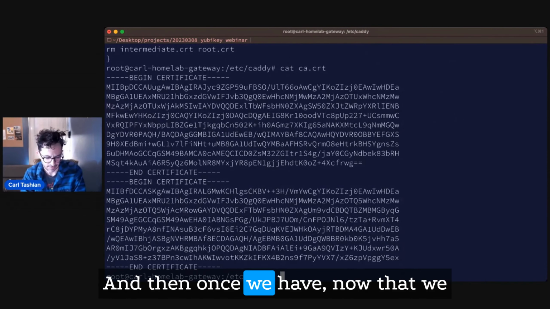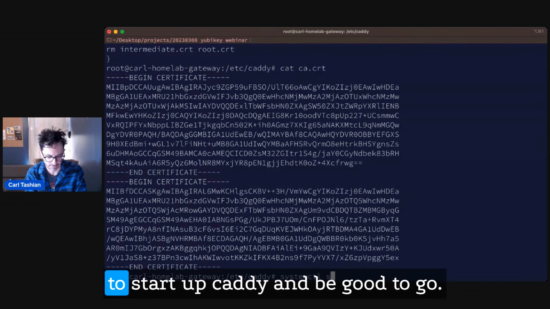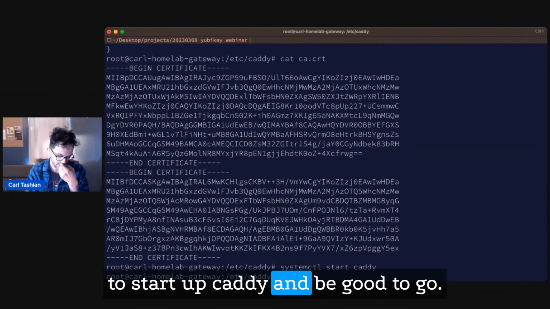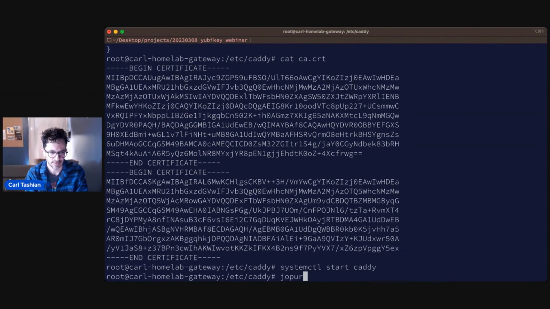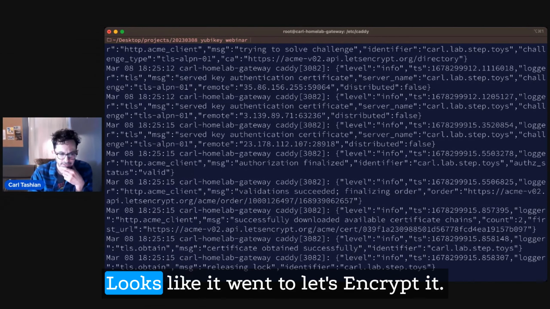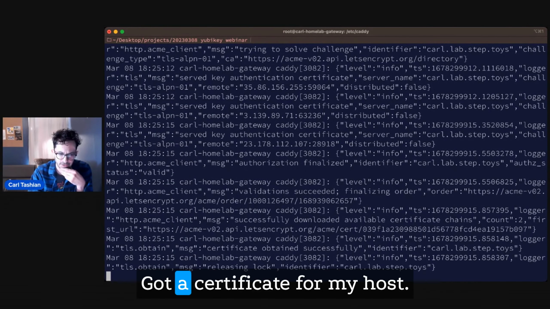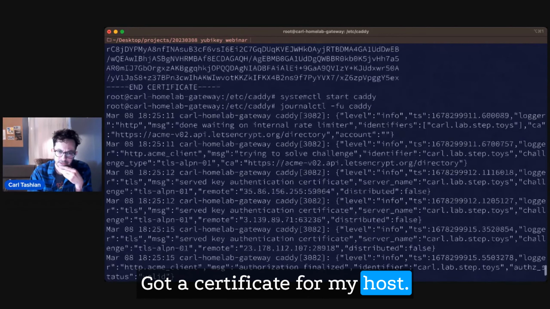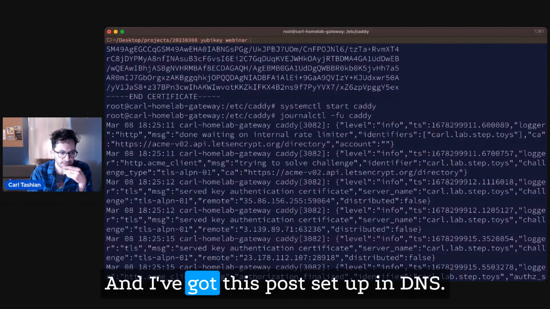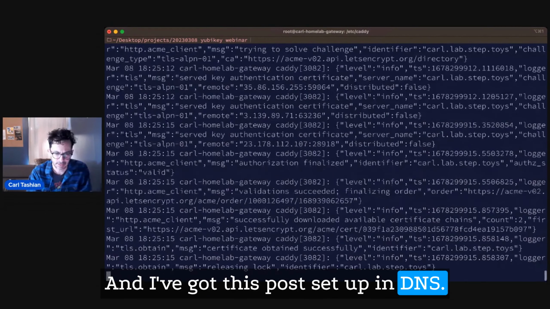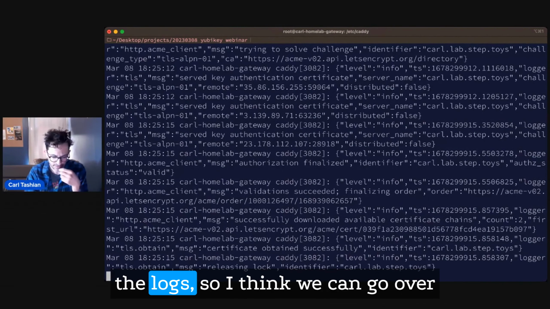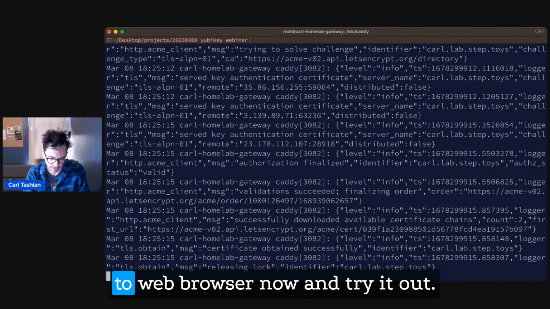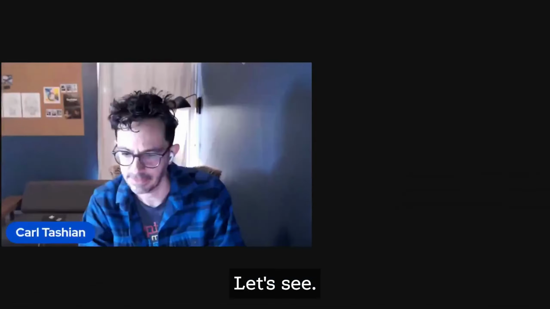And now that we have that in place, I should be able to start up Caddy and be good to go. Let's take a look. Looks like it went to Let's Encrypt. It got a certificate for my host. And I've got this host set up in DNS. Everything looks good in terms of the logs. So I think we can go over to the web browser now and try it out. Let's see.